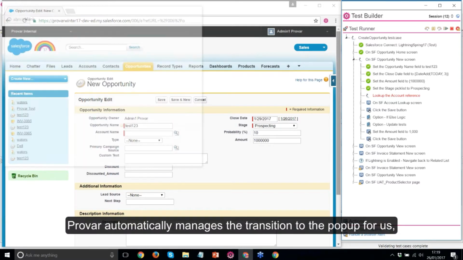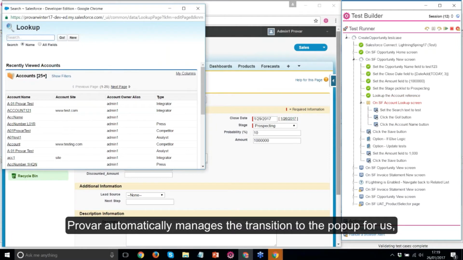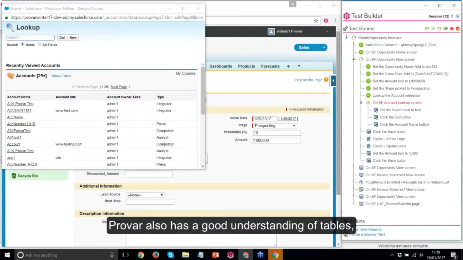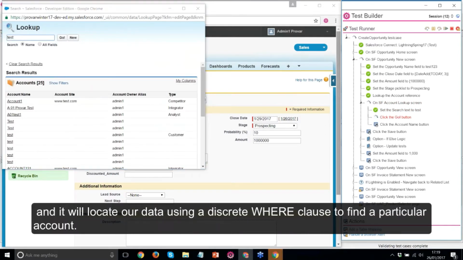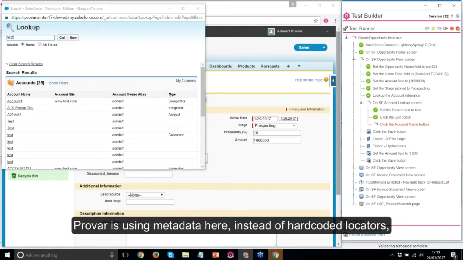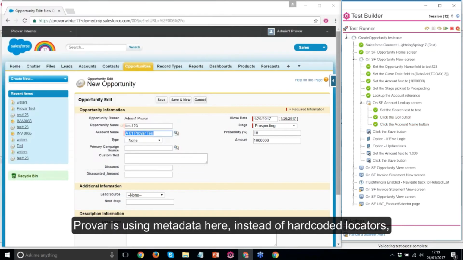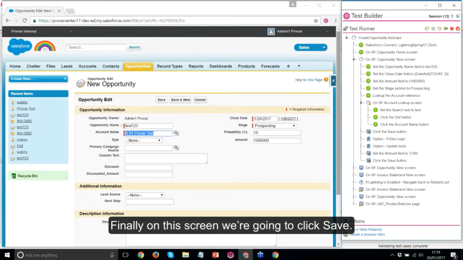Provar automatically manages the transition to the pop-up for us, whether we're testing in Classic or in the new Lightning UI. Provar also has a good understanding of tables, and it will locate our data using a discrete where clause to find a particular account. Provar is using metadata here instead of hard-coded locators, and this gives it the flexibility to work with any set of test data. Finally, on this screen, we're going to click Save.